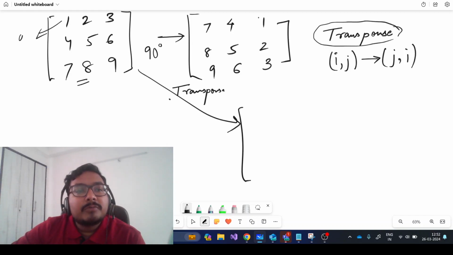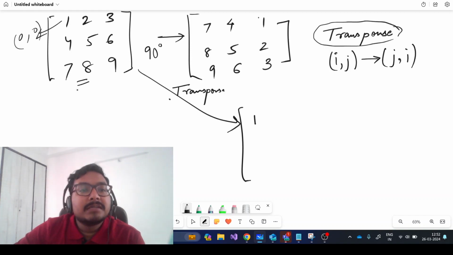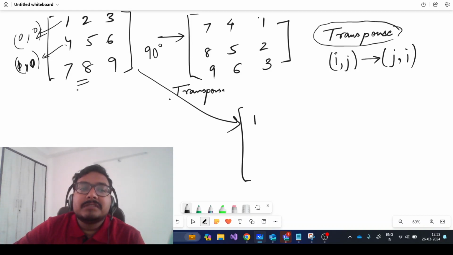Here i comma j is 0 comma 0. We just keep 0 comma 0 as 0 comma 0 at this place. This one is 0 comma 1. Sorry, this row is 1 and column is 0, 1 comma 0. So we have to keep this at 0 comma 1. That is, row changes to column, column changes to row. So that will come here, and this one is going to go here.